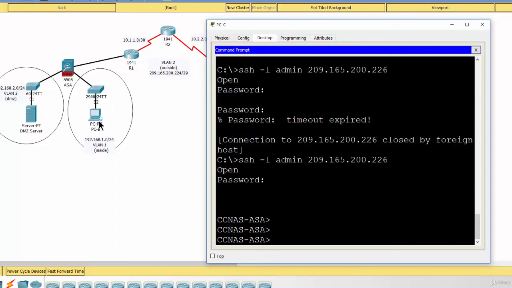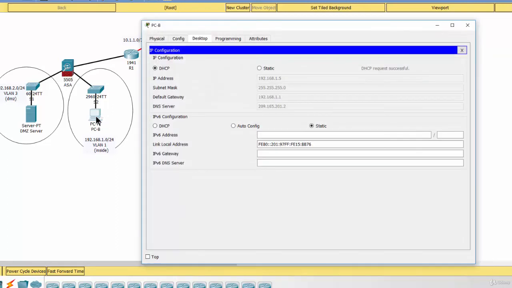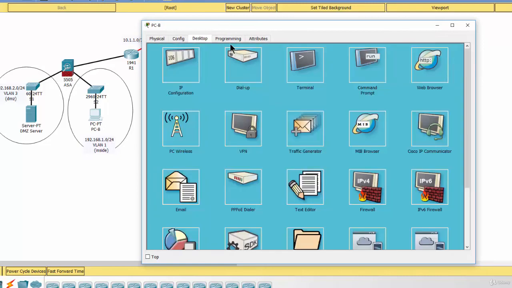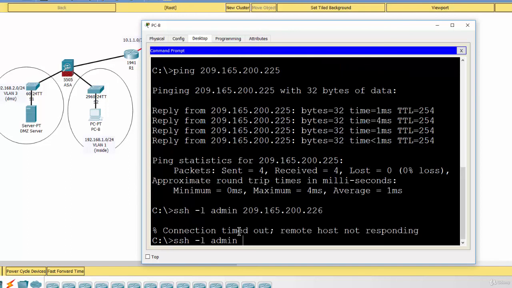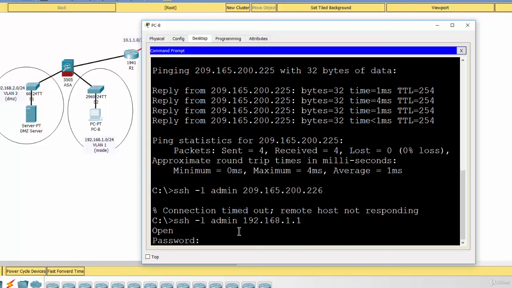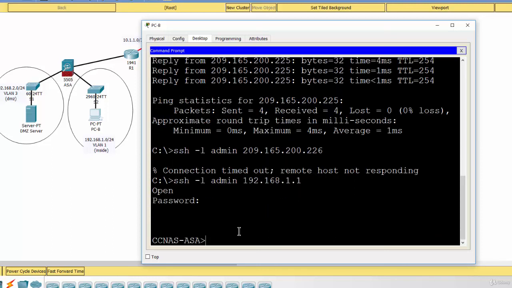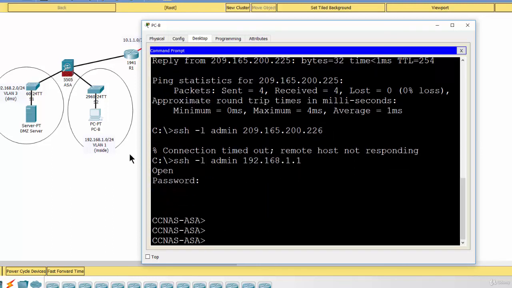And now, on the inside network, on PCB, I will establish an SSH connection. As you can see, I successfully established a connection using the SSH protocol from PCB to the ASA.